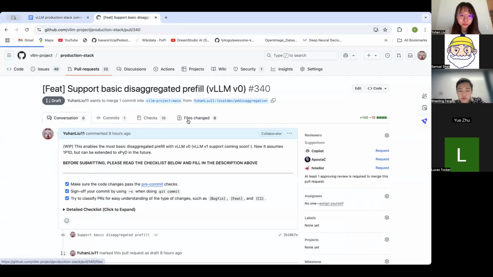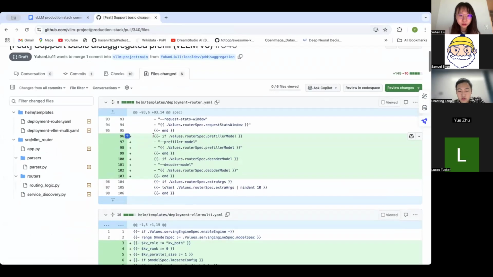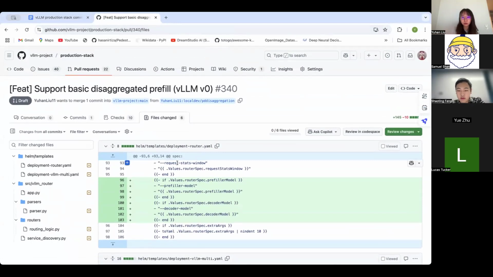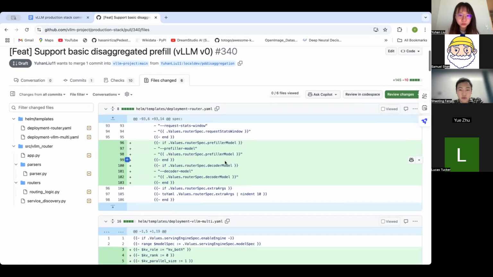I can briefly go through the content in it. So basically this PR does the following thing. It sends the same request to the prefill node and the decode node. On the prefill node side, I set the max new tokens to one to let it only do the prefill without any decoding step. And on the decoder node side, it basically sends the original request to it.